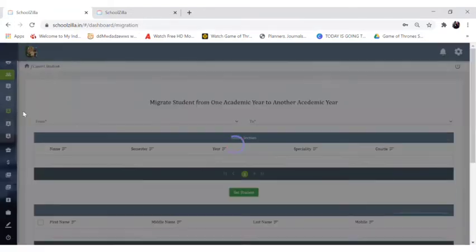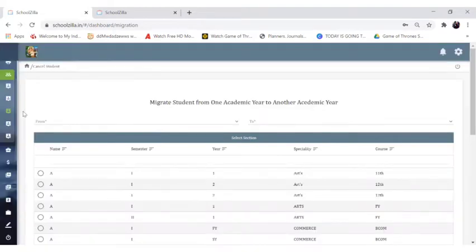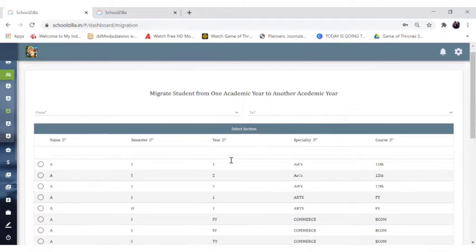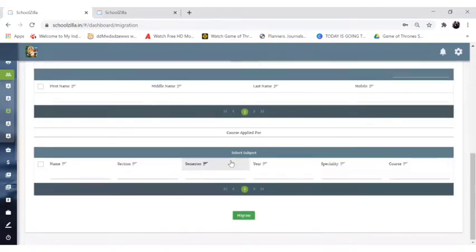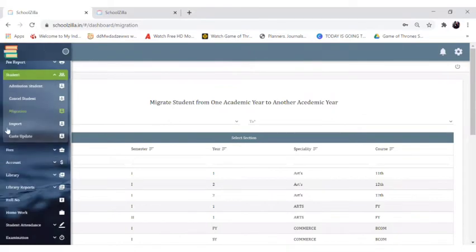After that, migration of the student. Here you could migrate the students from one class to the other, like from first year to second year or fifth standard to sixth standard. You could do it from here. And any student that has ATKT also can be updated accordingly.